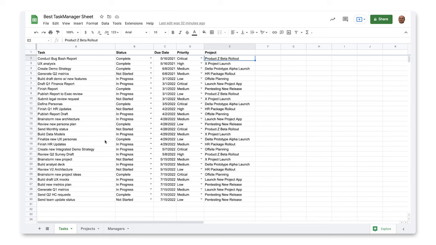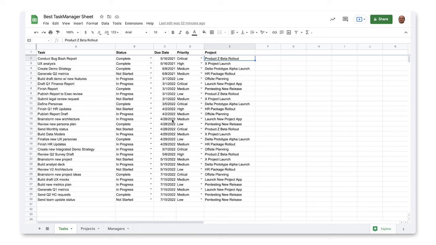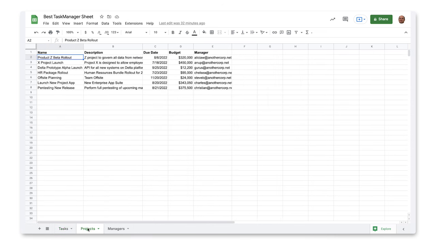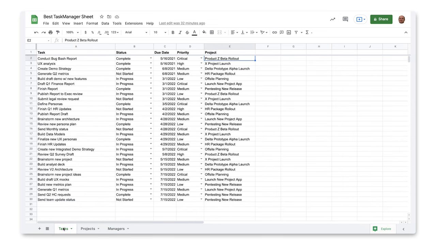And most importantly, though, I've broken out the data into three distinct tables or tabs. The way these tabs or tables work is that there is a column with the name of a reference table. So in this case, for the tasks table, there's a column named project that refers to the projects table. And likewise, there's a manager column that refers to the manager table. These are all hints to AppSheet in order to generate an underlying relational data model.